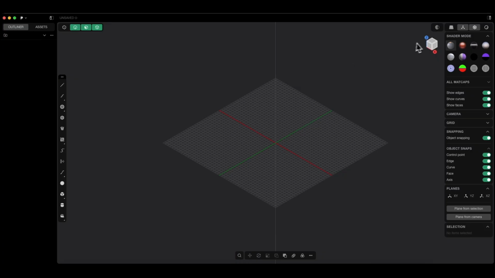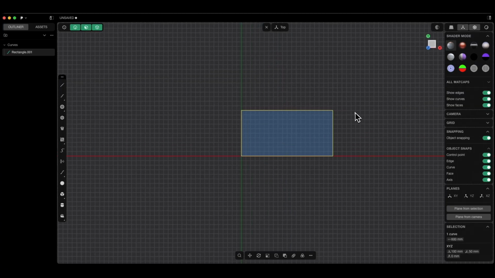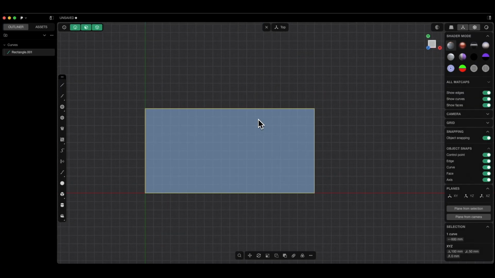I'll switch to the top view and start by creating a rectangle, for example 200 by 100 millimeters, with its first corner at the origin of the coordinate system. We choose the rectangle drawing tool, make sure snapping is active, and to place the first corner of the rectangle at the origin, we simply click here with the left mouse button. Then to set the rectangle's dimensions, we press Tab, type 200, press Tab again, type 100 and press Enter to confirm. This creates a rectangle of 200 by 100 millimeters.